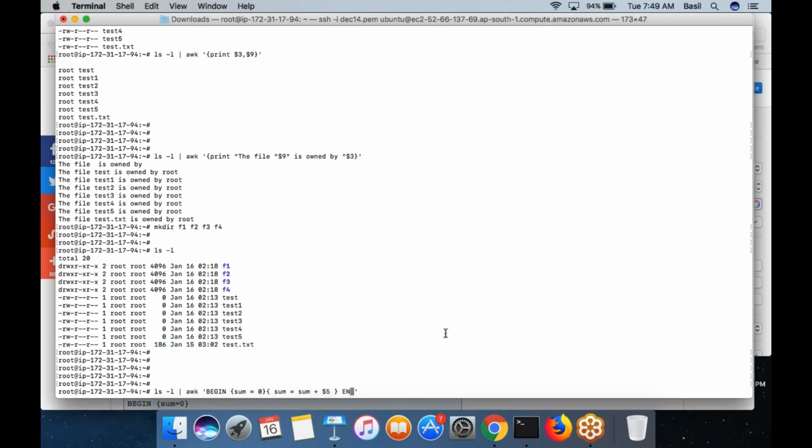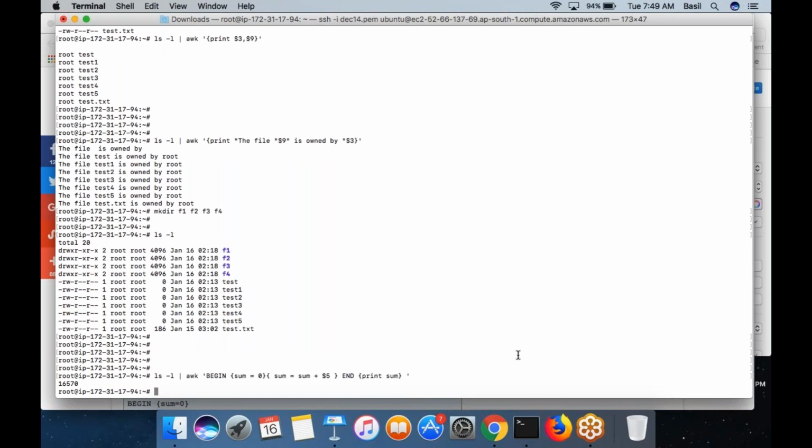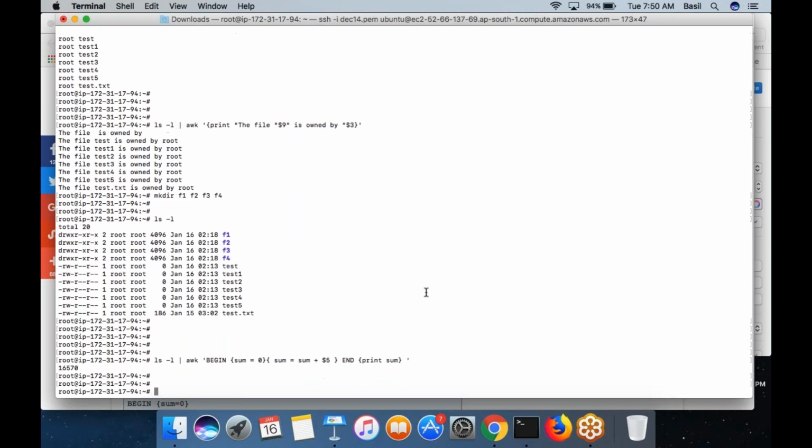Now at the end, there is an END section. Using this END section, I am just printing out the value of sum. Print sum is the command, which would basically print out the value of sum at the end, right? At the end of all record processing, sum would be printed. By that time, sum would already have its value, right? And that value got printed here.